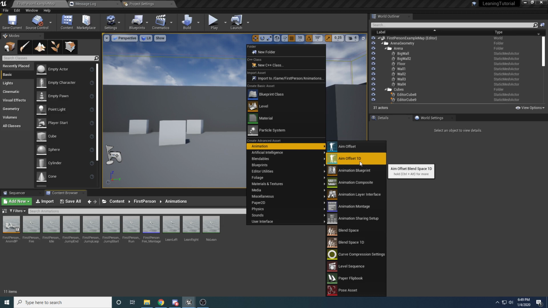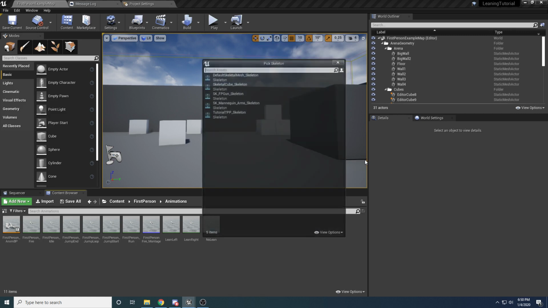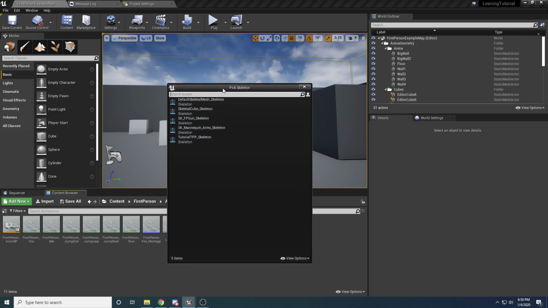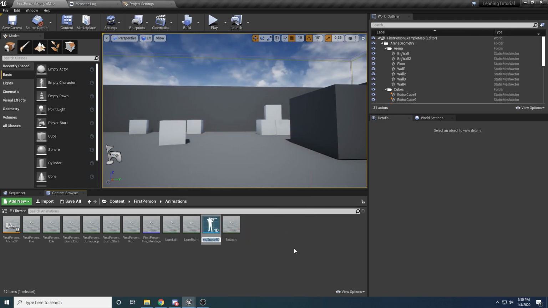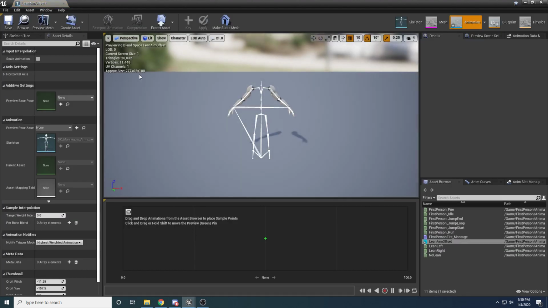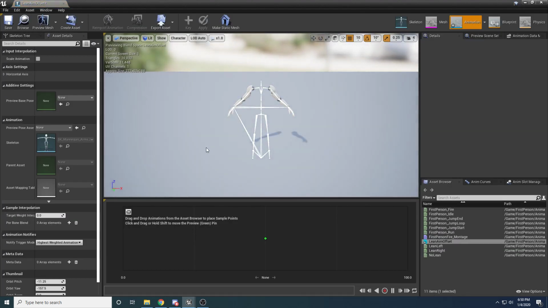So if you right click and go to animations, we want a, or I guess it's called, aim offset. We want an aim offset 1D, standing for one dimension. So click on that, and then it's going to want to know the skeleton that it's going to use. And we want the SK mannequin arms skeleton, since that's what we're working with. And we will just call this lean aim offset, I guess. So go ahead and open this up. And this is where we're going to make use of our 3 animations.